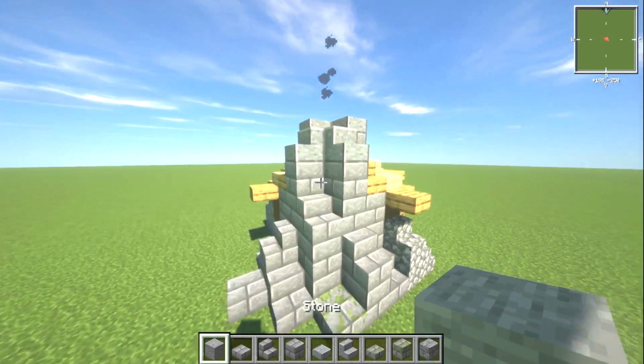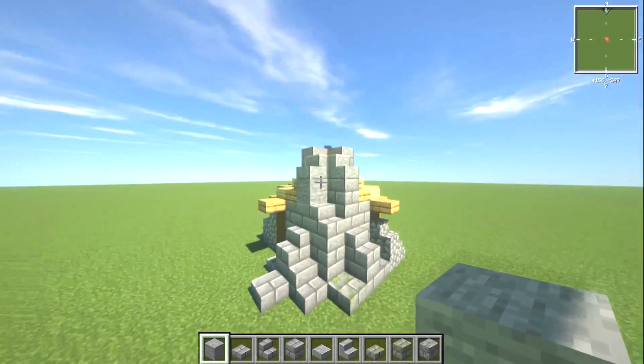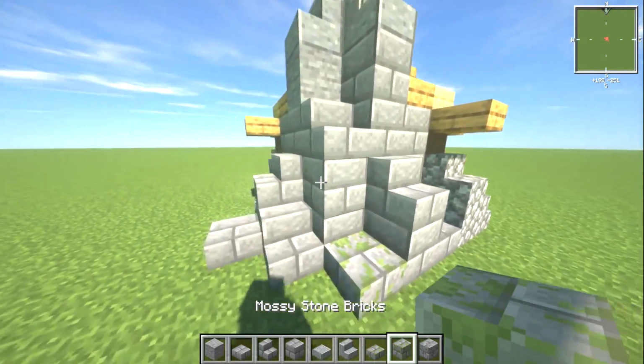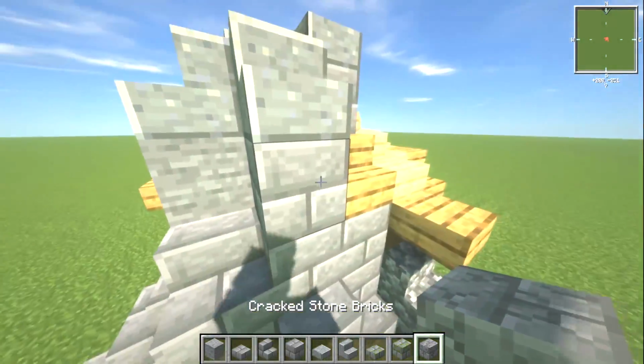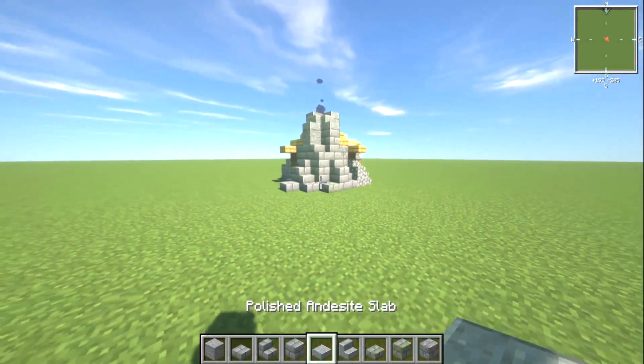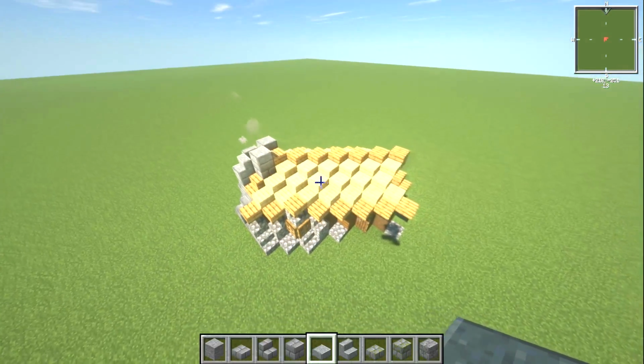I quite like mixing this in, especially when you get polished andesite, somewhere like that. I think it looks really good. We can have that in the back. It doesn't make a lot of sense, but whatever. And have just little bits of detail going on like that.